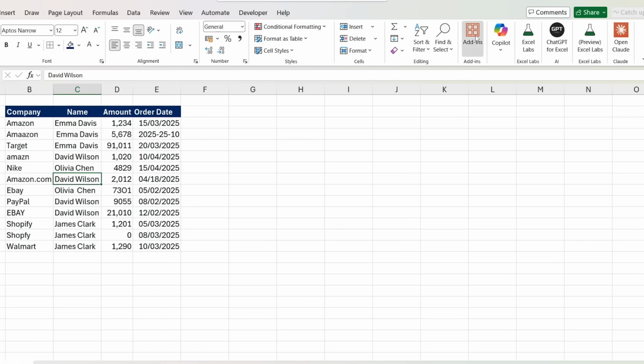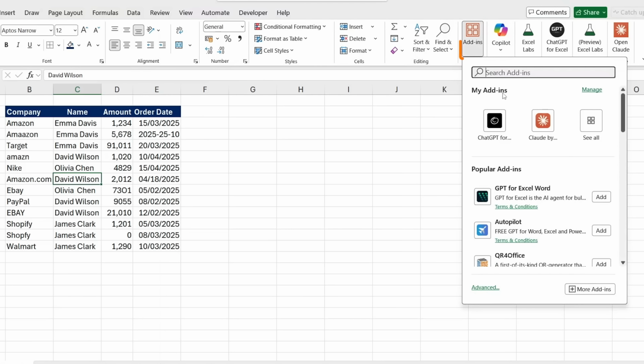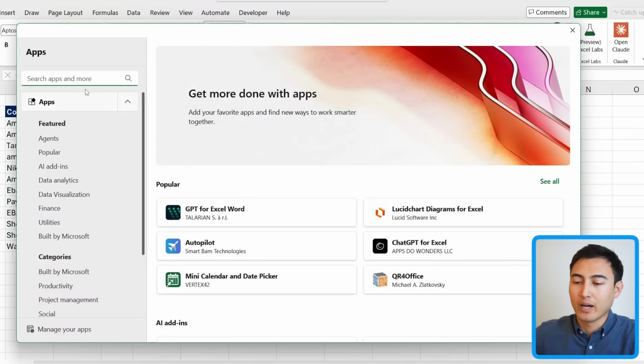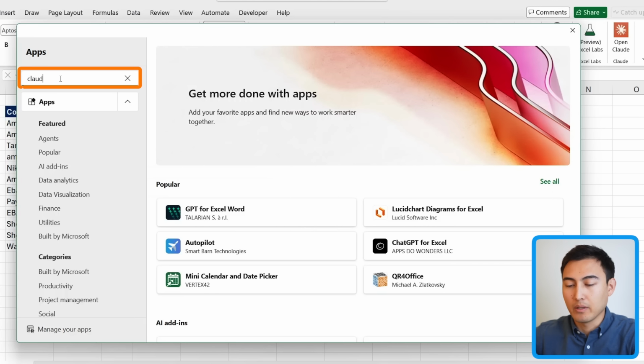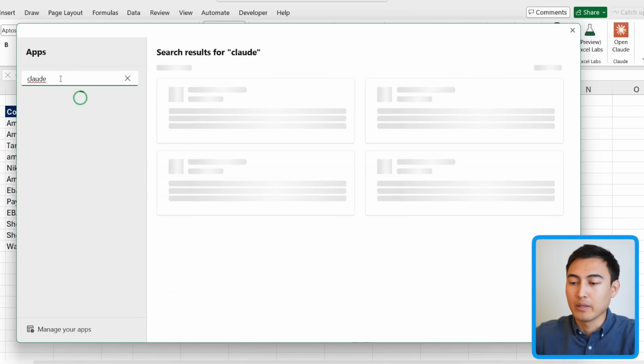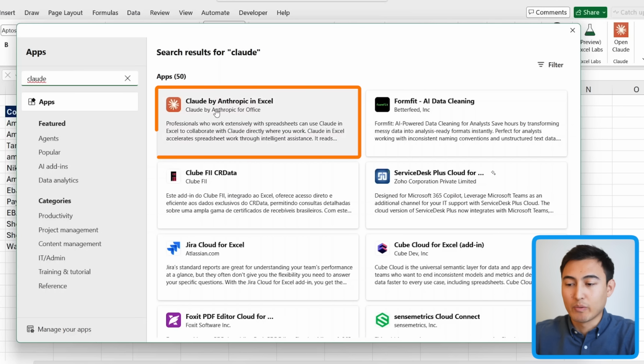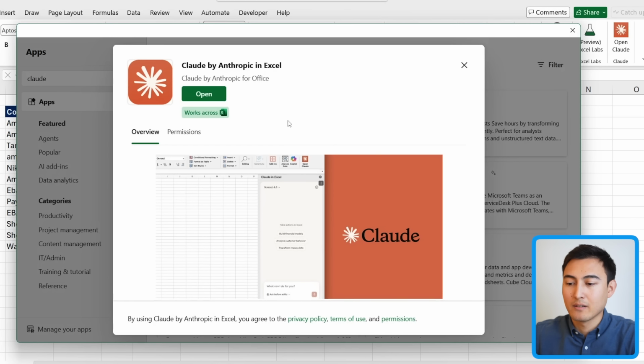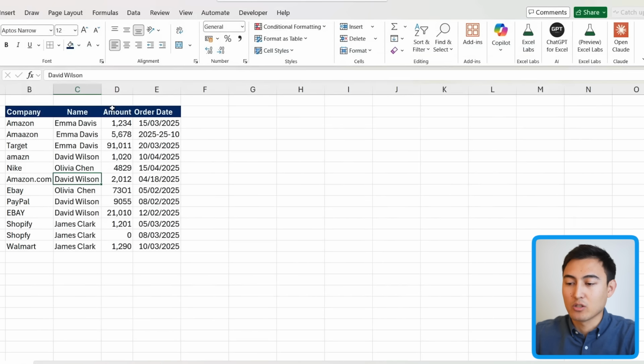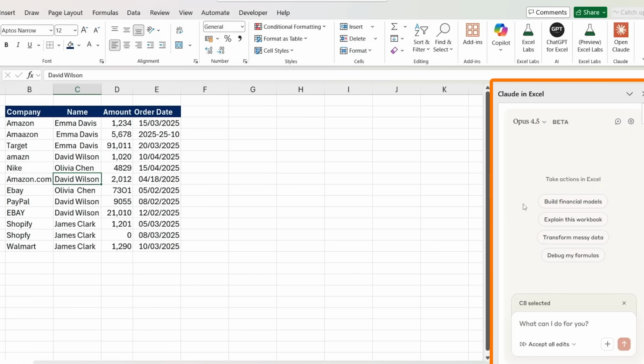Let's get into it. First up, to install it, you just want to go over under add-ins in your homepage, and if you go over to more add-ins, here you can look it up. If I just type Claude, it should show up in a second. As you can see, it's this one right here, Claude by Anthropic in Excel, and you just want to add it. In my case, I already have it, so I can just go to open, and you can see it's here on the side. It's currently in beta mode, and you will need a paid version to use it.